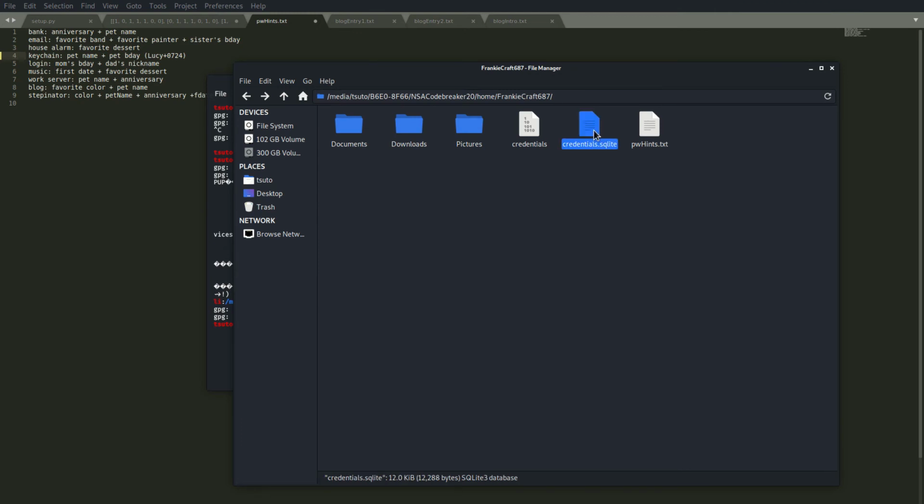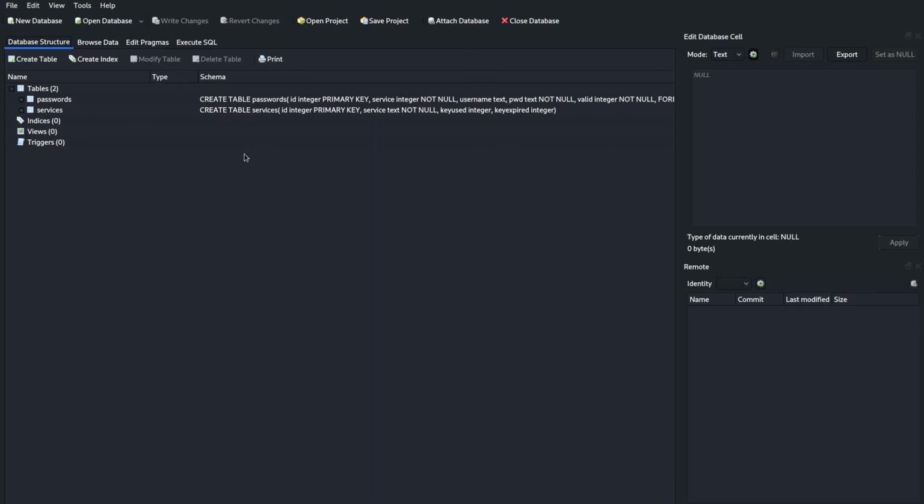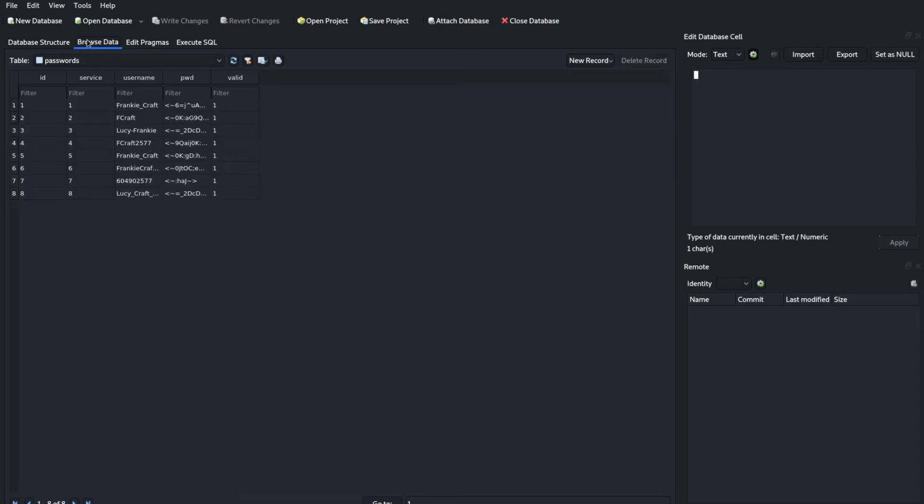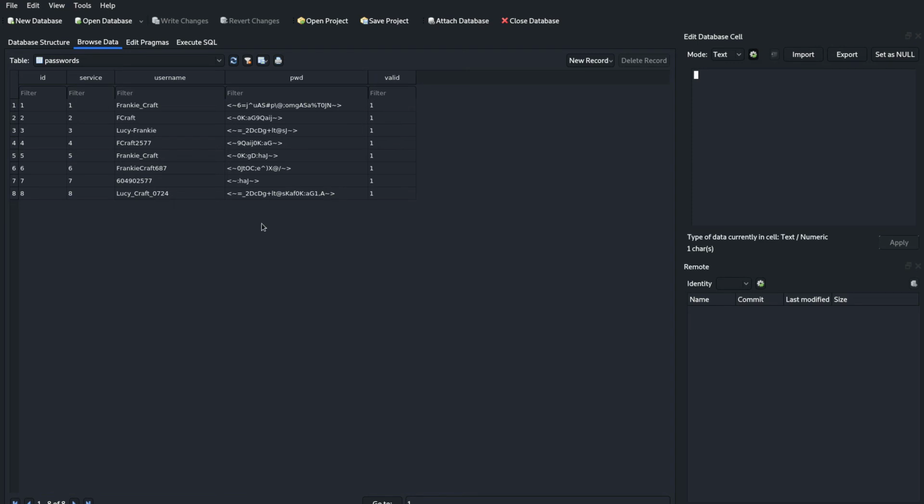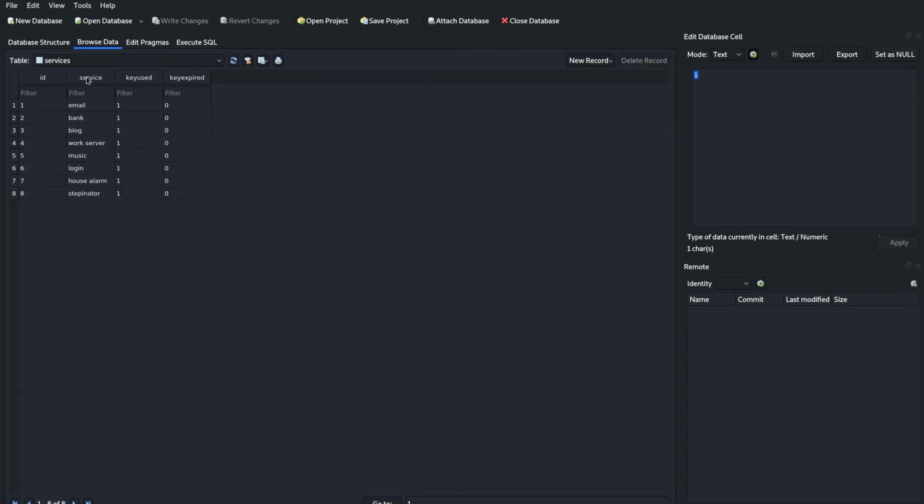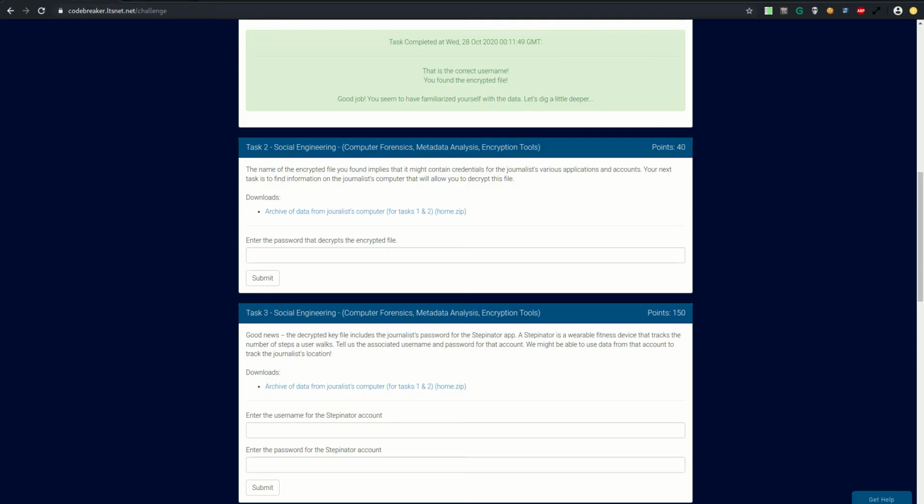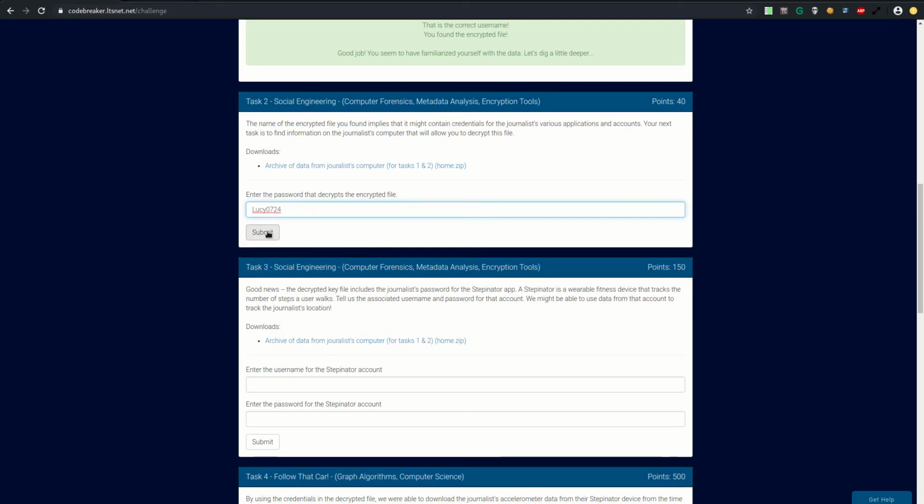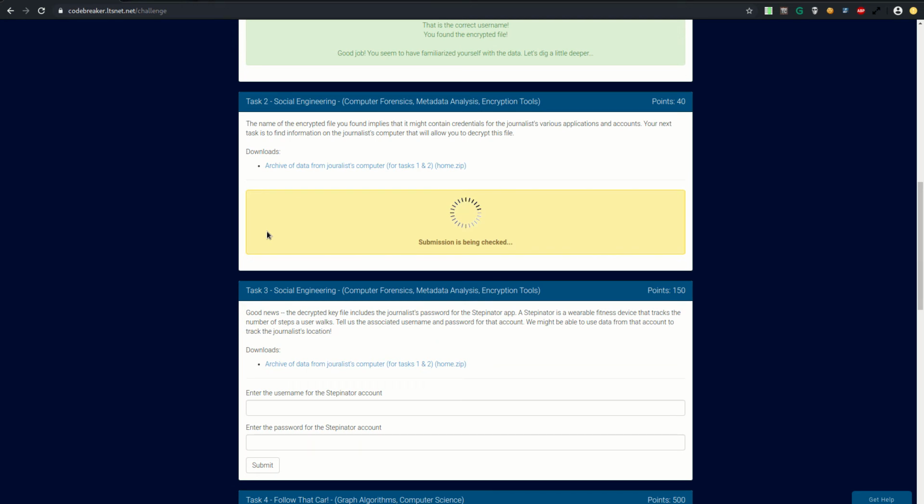And now that we've decrypted the file, we can go ahead and open it with the database browser. And we can see that indeed this is a SQLite file containing credentials for this journalist. It appears that in the passwords table, there are a number of passwords for different services. And then in the services table, we can see a service ID that corresponds to each of them. But before we get ahead of ourselves, we can go ahead and enter Lucy0724 for the password for task 2 that decrypts the file successfully.